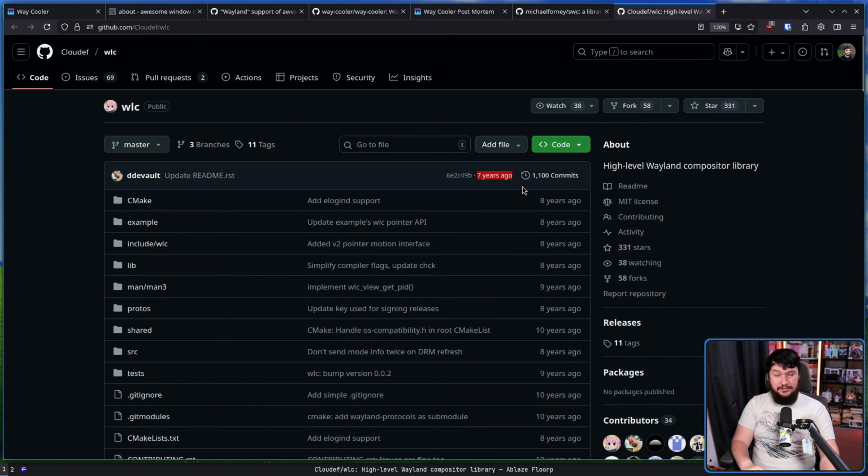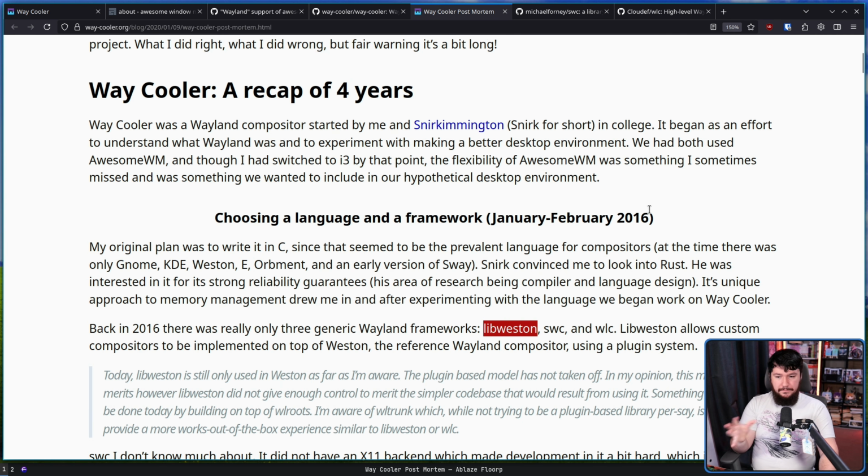A very long time ago, and the last change was by Drew. This is when Sway was actually still being built on WLC. Or I guess technically in the transitionary phase where things were moving over to wlroots. But in 2016, there was no wlroots. That didn't exist.